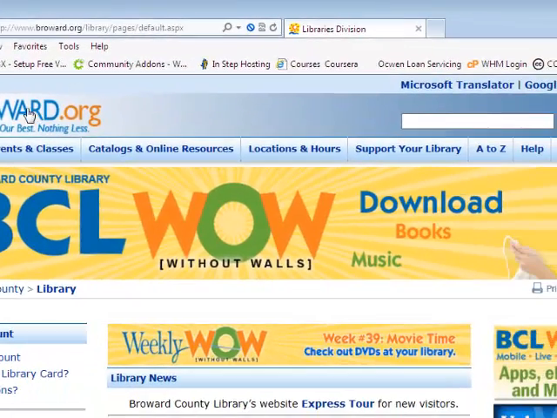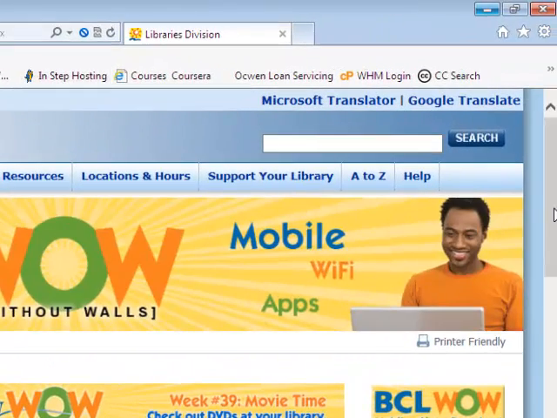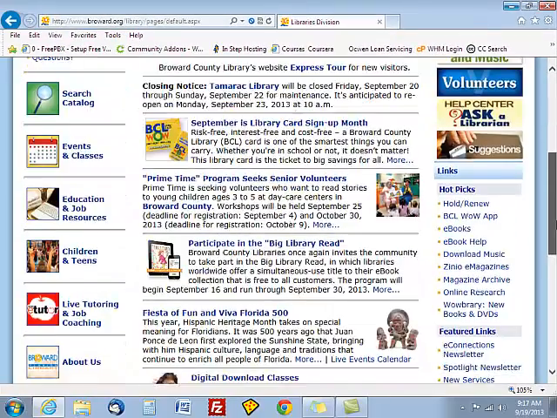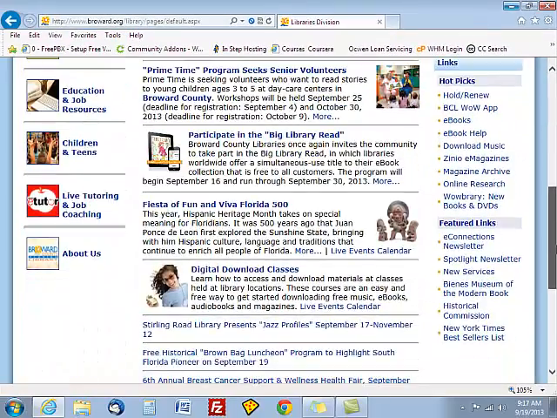So broward.org/library is where I have my information at. And we scroll down and go to online research.